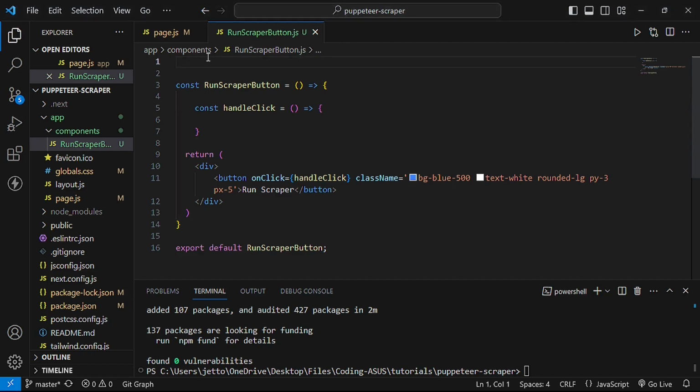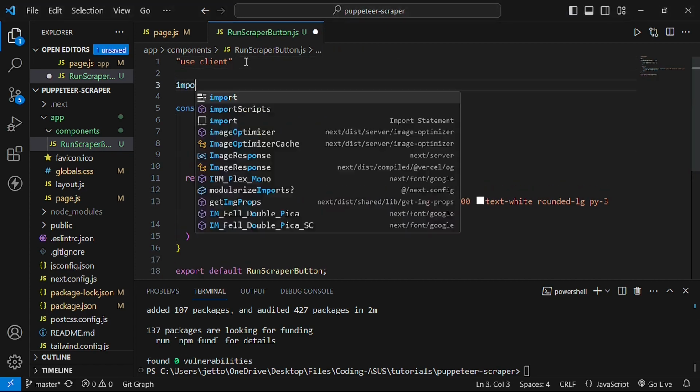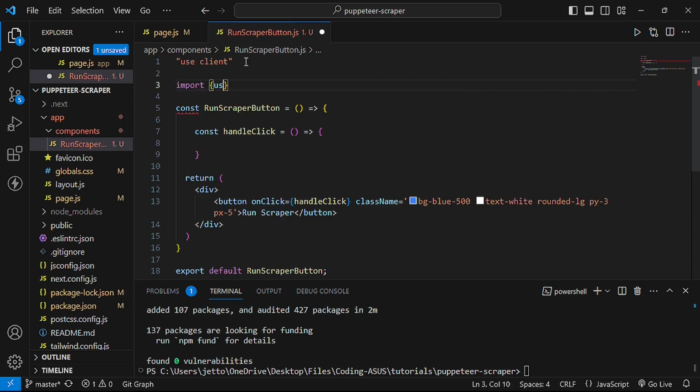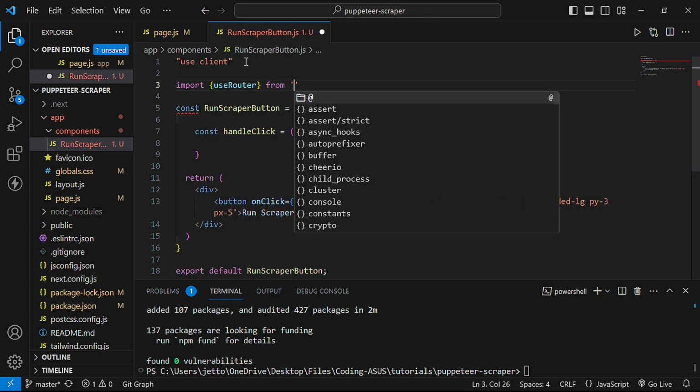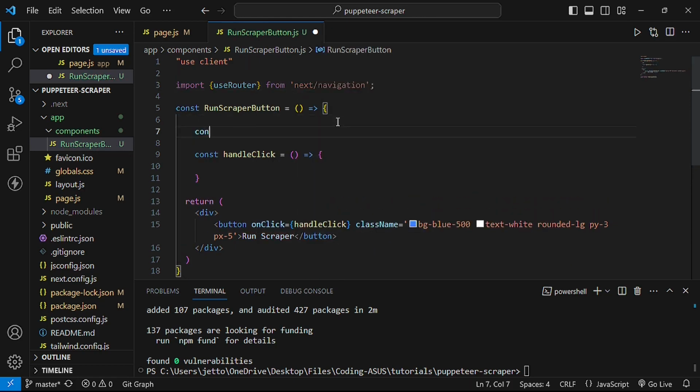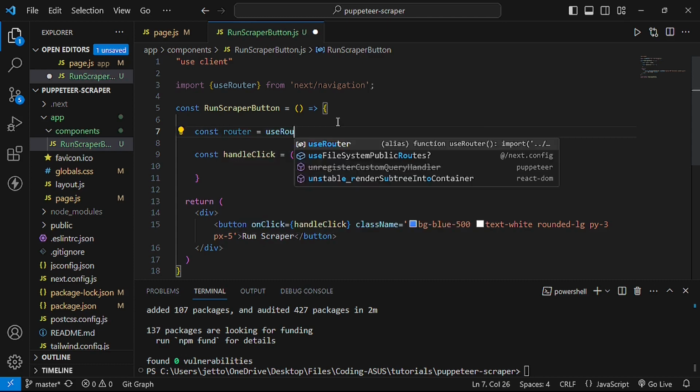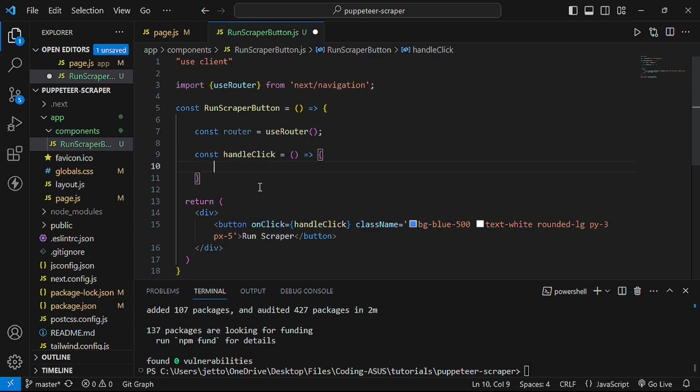So since this is a client component, we need to add "use client" in quotes up here. Now what this button needs to do is trigger the code in the page.js server component to start running. And the way to do that is as follows. We'll import useRouter from next/navigation like so. Make sure it's being imported from next/navigation and not next/router. Otherwise it won't work. We'll do const router equals useRouter.